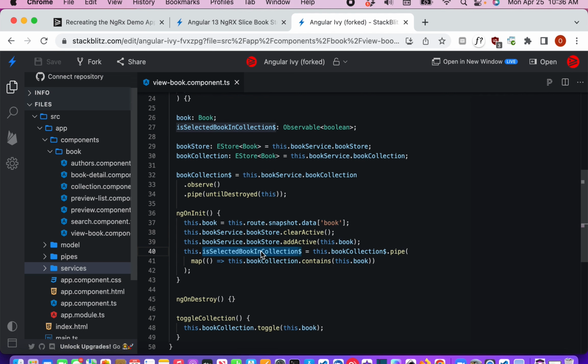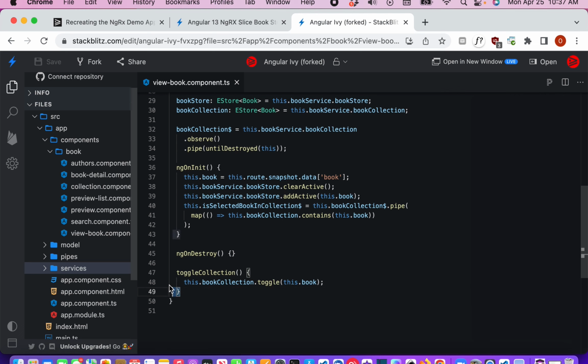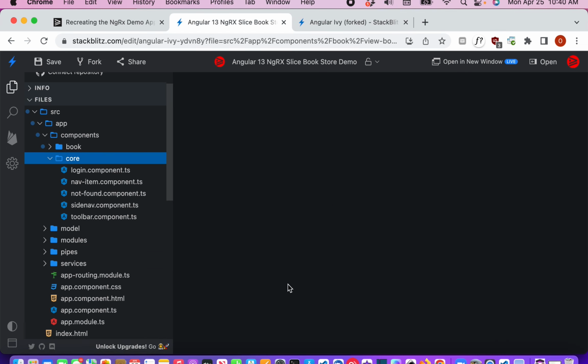Also, the isSelectedBookInCollection observable is initialized by using the book collection observable, piping it through map, and then we check whether the book collection contains the book. And that's how we create the isBookInCollection observable state. Lastly, we have a toggleCollection method, and this method calls toggle on our book collection with the book. And so if the book is not in the collection, then we add it. If the book is in the collection, we remove it. We are done with all the books in the book folder.